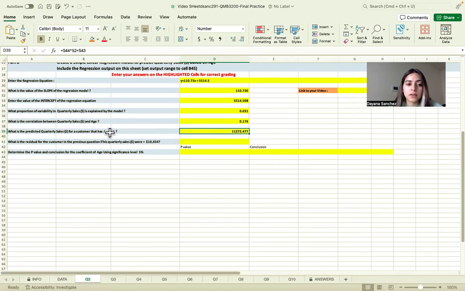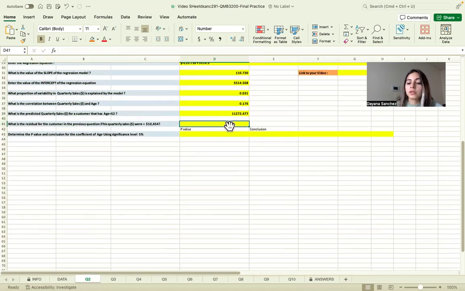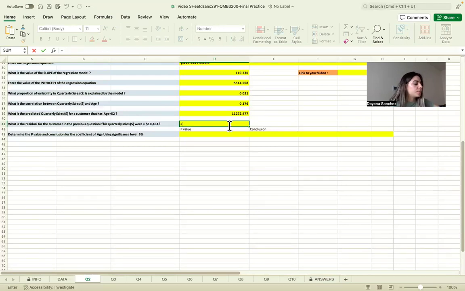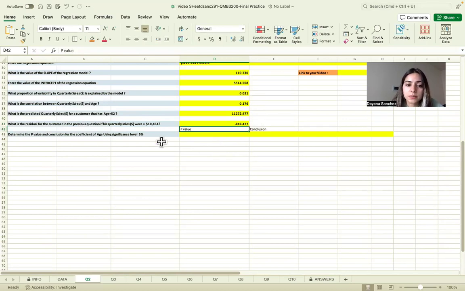So this is the answer after we plug in 52. Now for the residual, we're going to do equals the actual minus expected. So the actual was 10,454. It's telling you here that it is actually 10,454 minus the expected, which is this cell right here. And that's going to be your response.